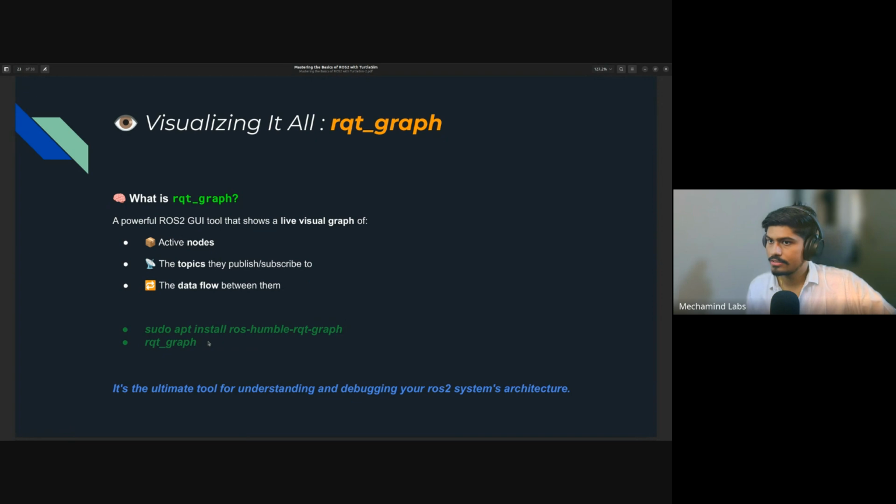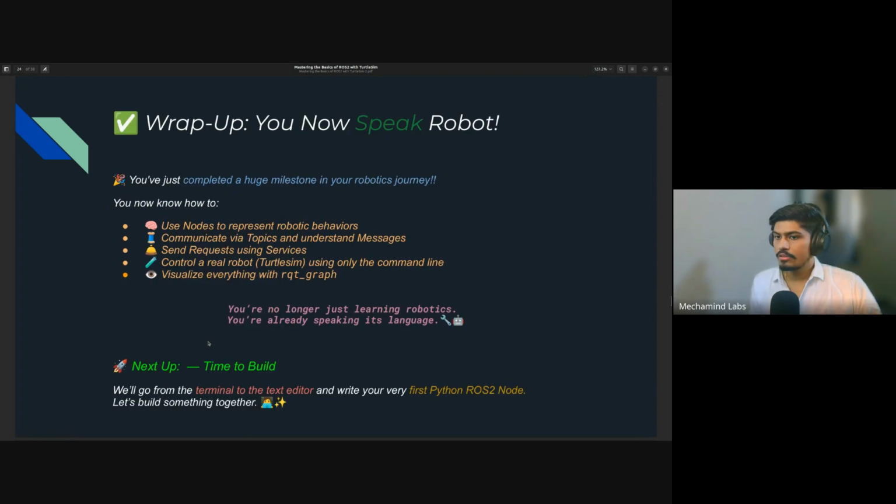We have seen this. So now you guys clearly understand the language which the robot speaks, and you can communicate with them in their own language. So we have covered what are nodes, what are services, what are topics, what are service types, what are messages, what is the service request-response framework, everything using Turtlesim. And we are also able to visualize things.